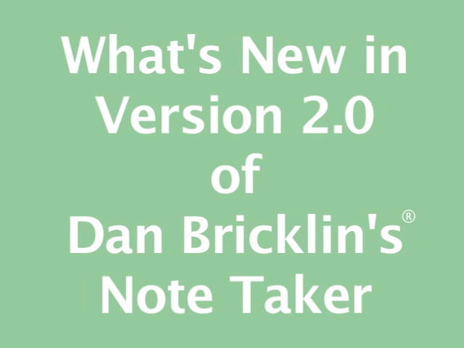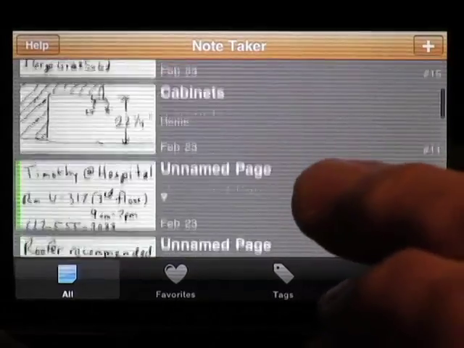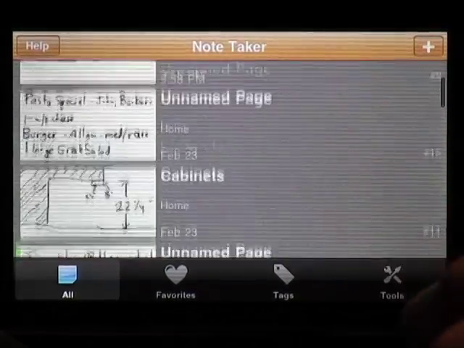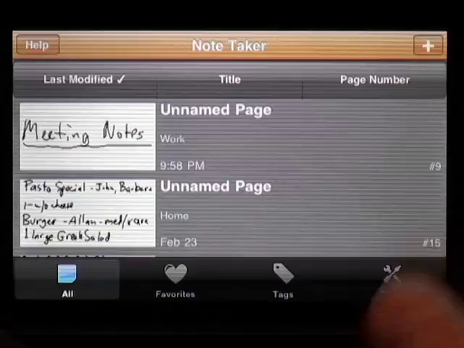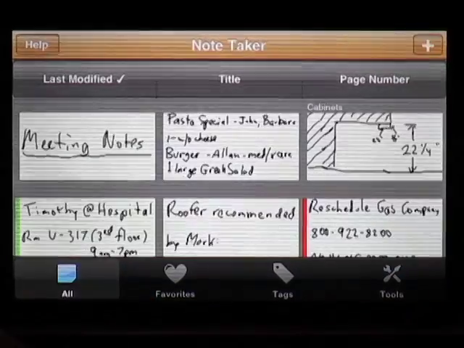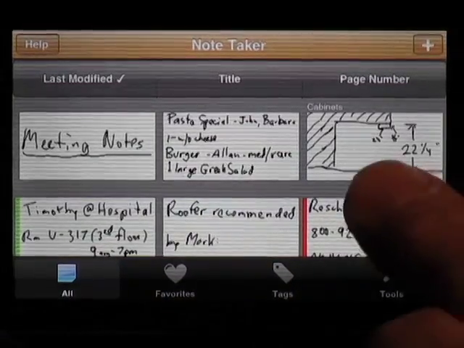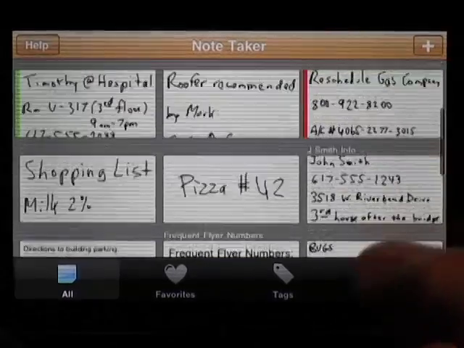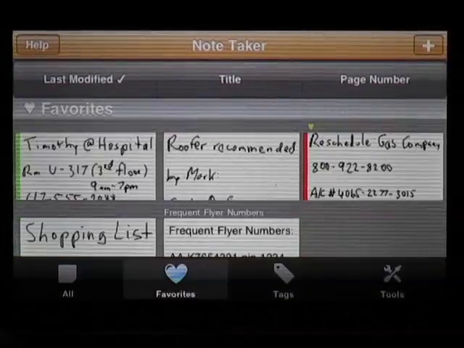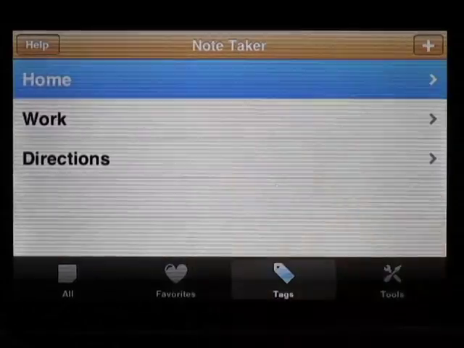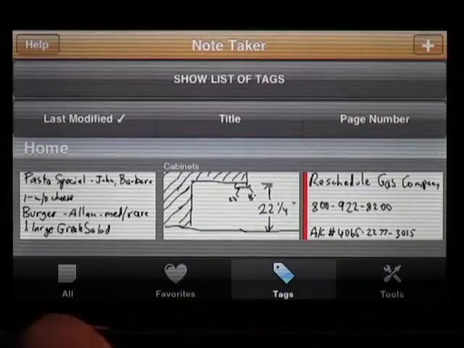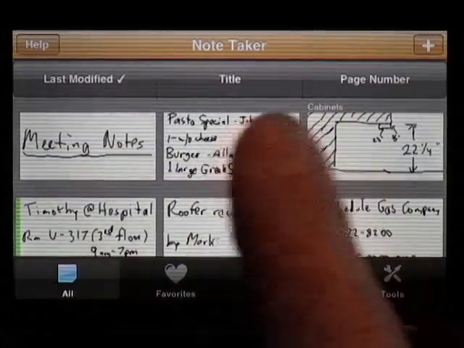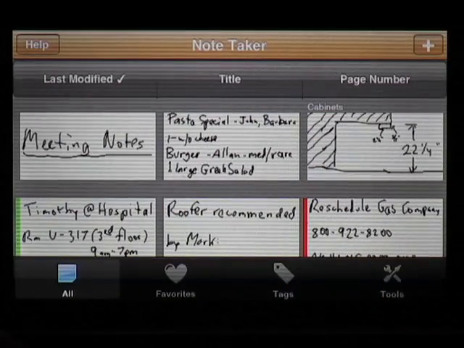Here's some of what's new in Notetaker. You have thumbnails, as well as the name and modification date, and there's also a page number. You can tap and be able to see them listed many to a line. Their favorites, tags. You can sort by modified and title.